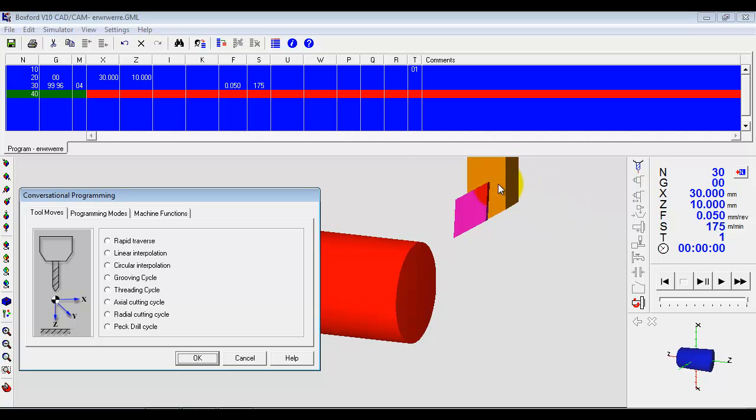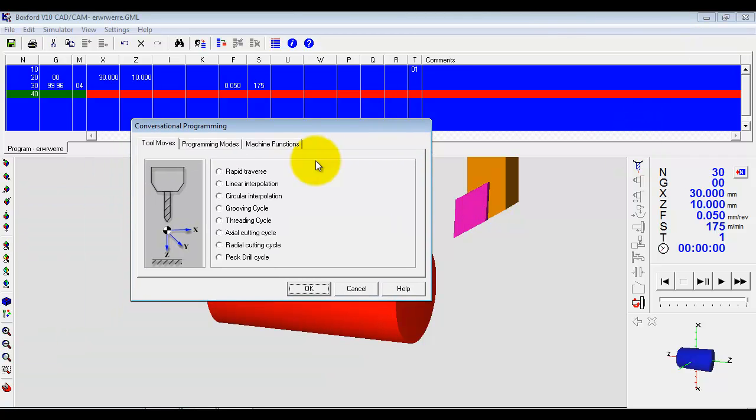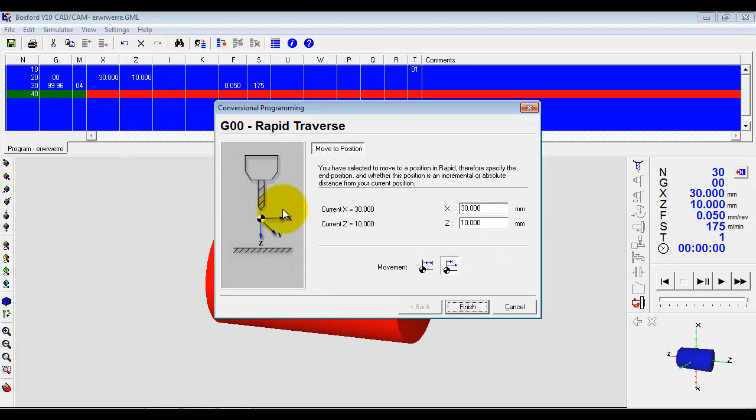We now have a tool brought into the simulation view, and we've got the first few lines of the program automatically created. So the tool's been called up, and in fact the spindle's been set rotating and the feed rate has been set based on the material we selected when we came into the application. It now says, well, what do you want to do next? So I'm going to do a rapid traverse, say go to a position a little bit closer to the material.